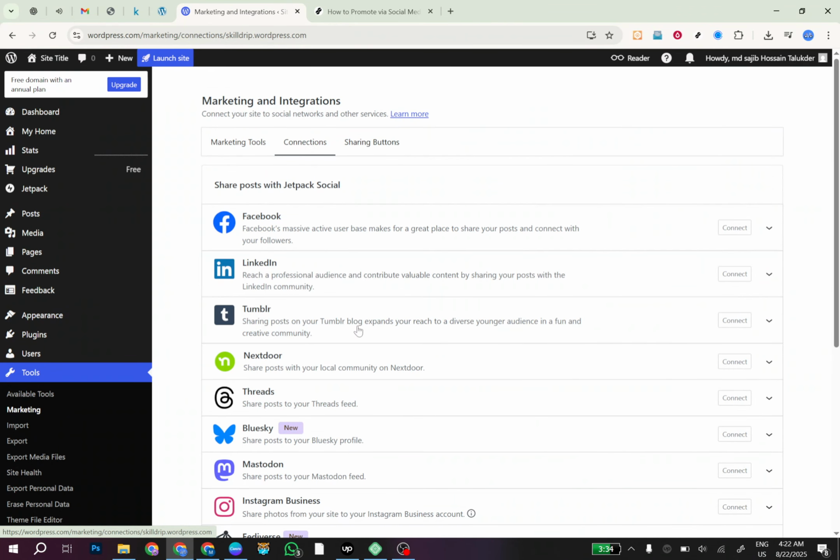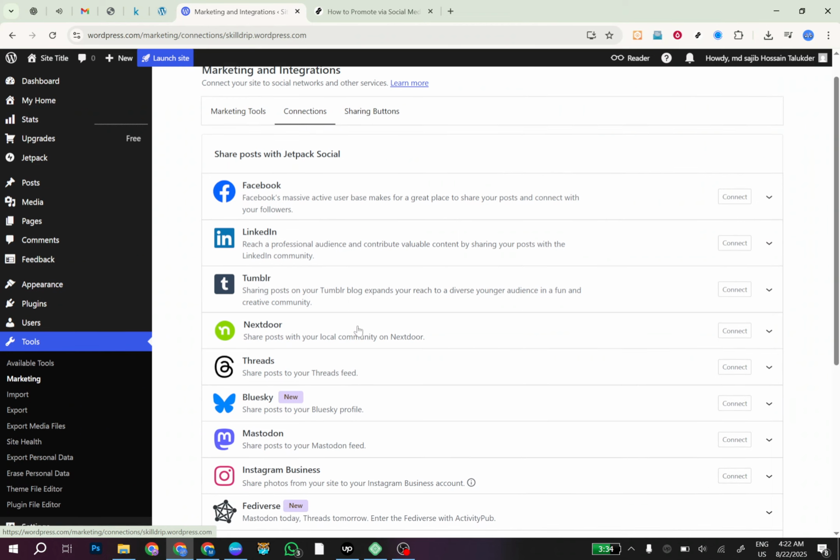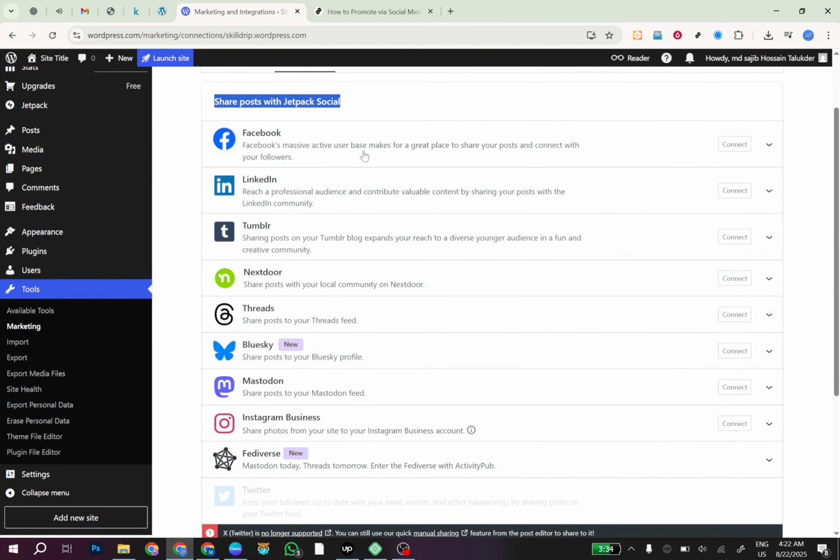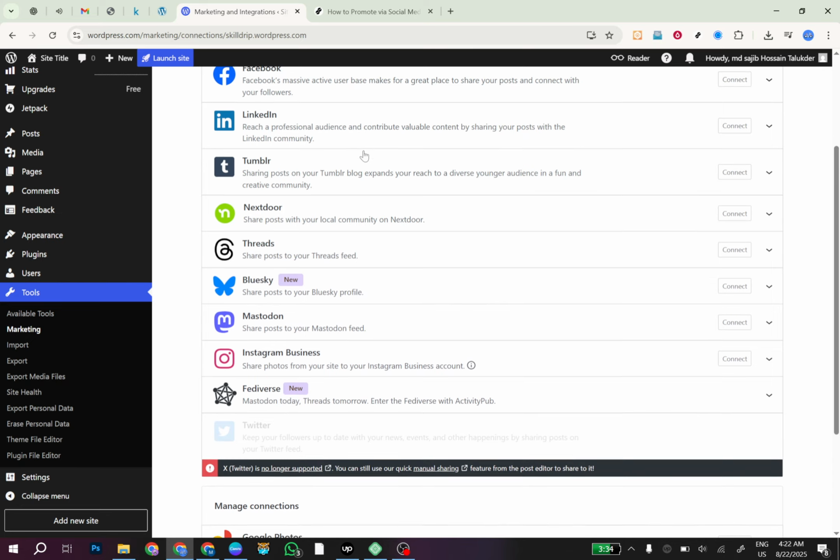Selecting this will take you to a page where you can manage connections with various social media platforms. It's a crucial step as it sets the stage for integrating your WordPress site with platforms that can drive traffic and engagement. Within the Connections page, you'll now want to click on Share Posts with Jetpack Social.